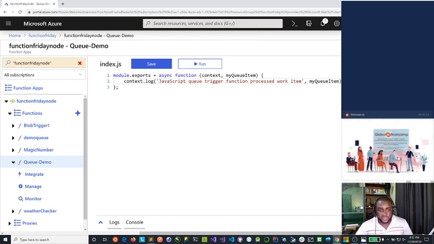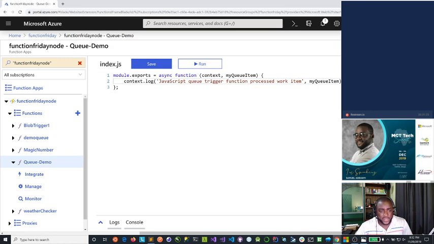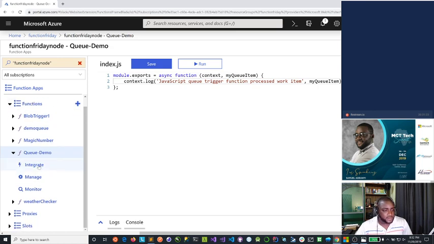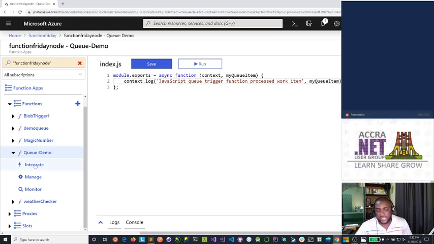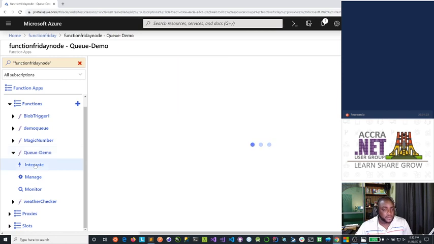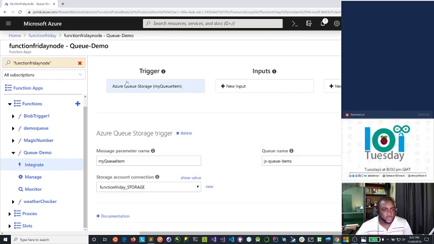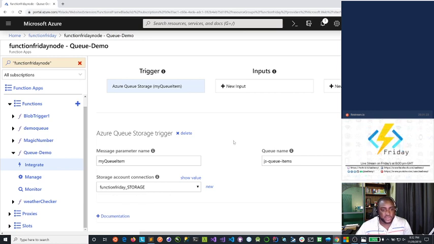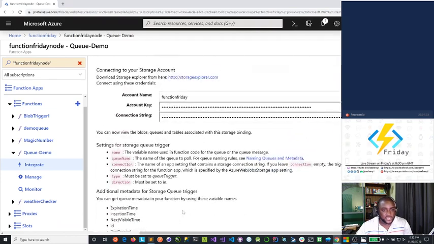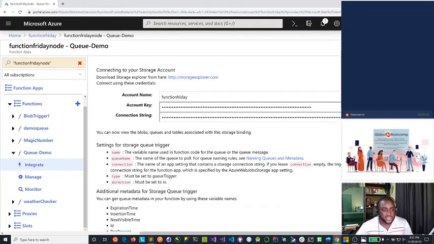So now that this is created, there are a few steps we need to do. Remember our queue. Let me click on the integration for that function, the queue demo function. There you go. The trigger we have is a queue trigger. This is the name of the parameter, my queue item. That is what you're seeing in the function, and it's using this storage. Now, if you expand the document tab, you're going to see info about the account name and then the storage key.